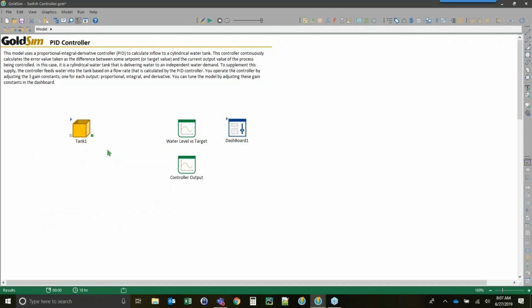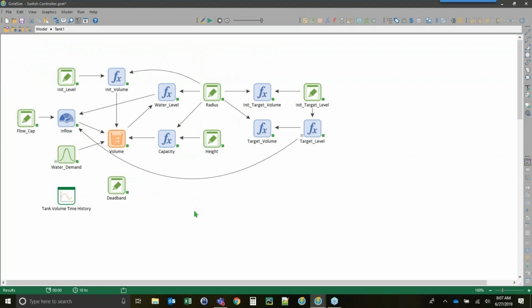Okay, and I know that it says PID controller. That's because I copied it over, so you can ignore that. This is just a quick example that I did.